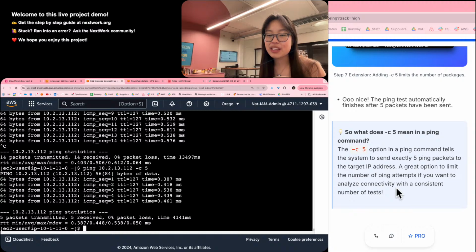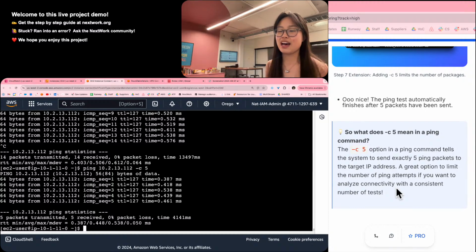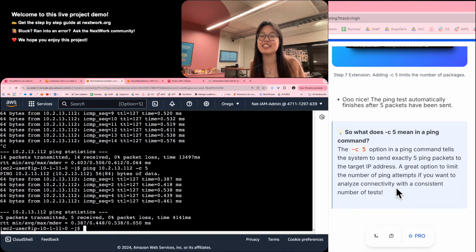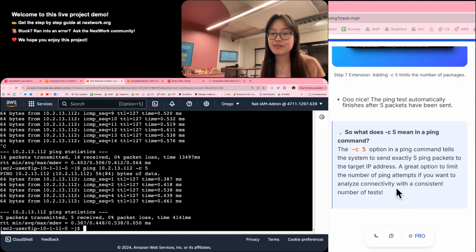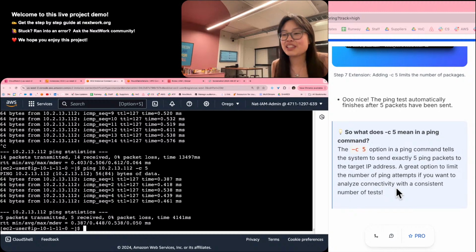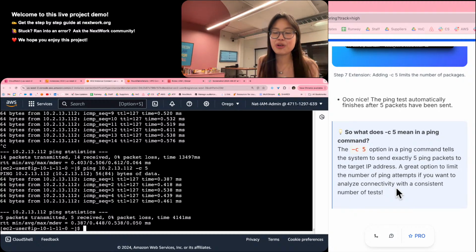In other words, this is just a really good option to limit the number of ping attempts. Let's say you want to analyze connectivity and you want to compare two things, and the metric for success to help you decide which of the two to go with is their performance time. You'll want to make sure you're being very precise, especially for scientists writing journals. Absolutely, it really helps to do -C5 in these situations because you can control the number of packets that go out, you control how the experiments go, and you have full control over what happens.